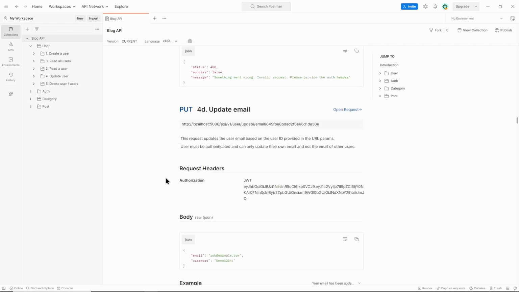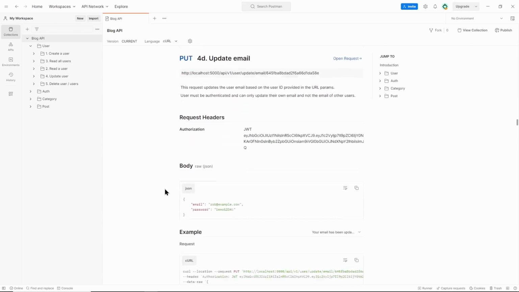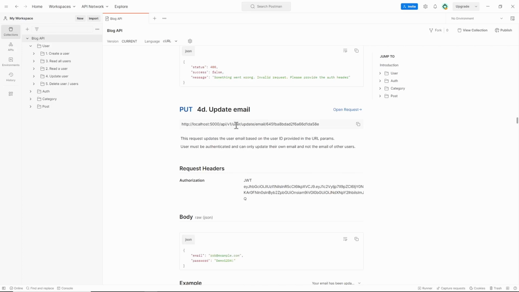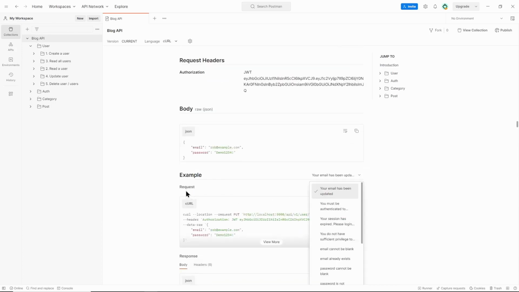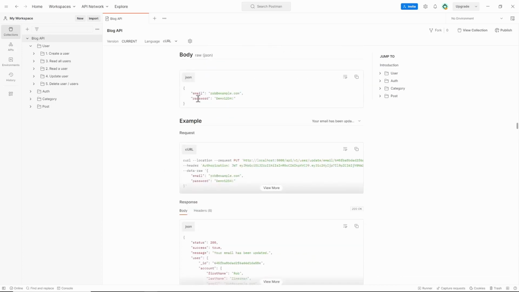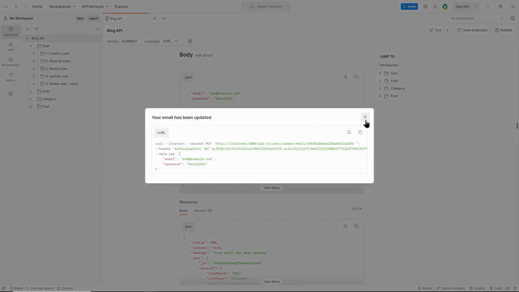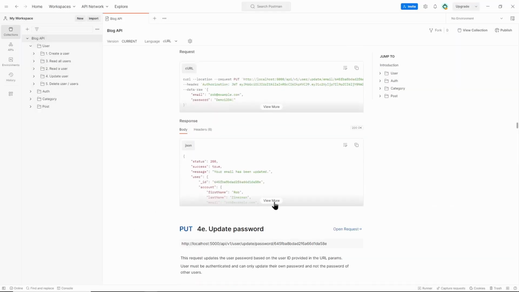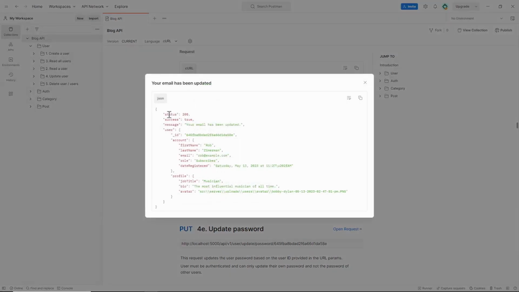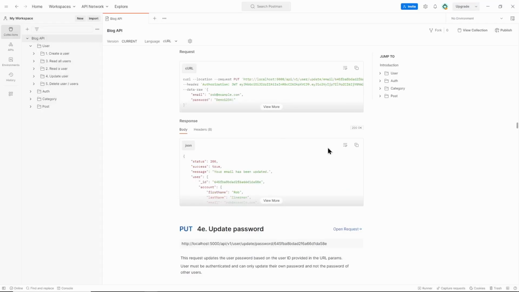So that should work. Updating an email. This is the endpoint here, API v1/user/update/email and the ID. And once the user provides the new email and the password, like that, provides the access token and everything, we throw the status of 200, email has been updated, and you can see that the email has indeed been updated.